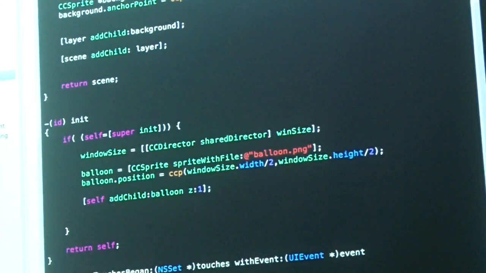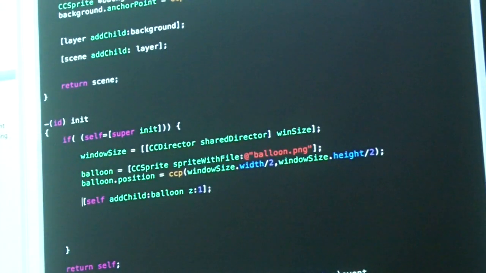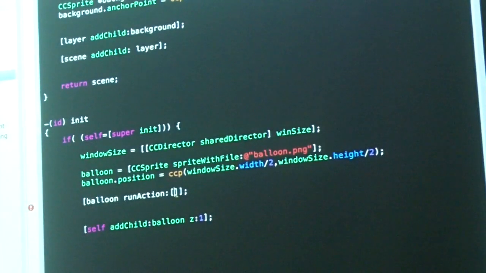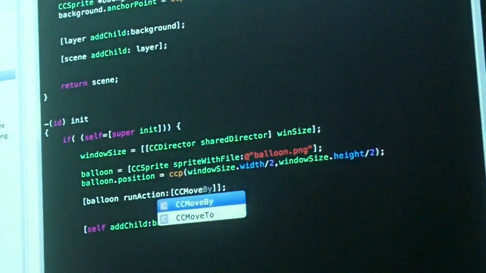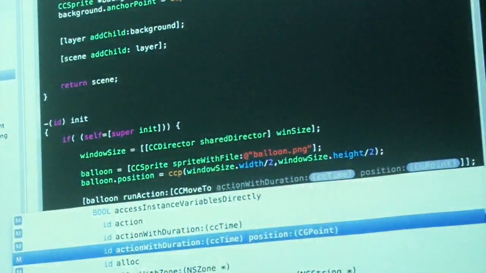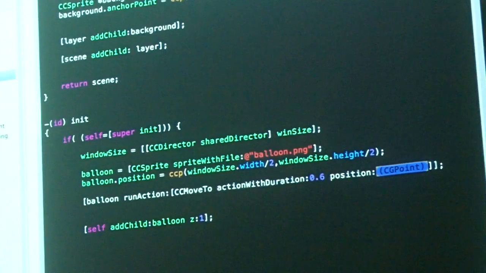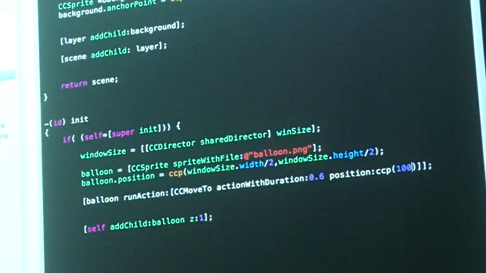So what's the next step? We have added the balloon at the center of the screen. Let's actually move the balloon. There are different options for moving it. We are going to say balloon run action, and you can see how simple it is. Run action means that we're going to perform a movement action on it. We have move by, move to, fade and all that stuff. So let's say move to, with an action duration, which is how much time the action will run, and CCP, the coordinates where it will go. I'm just going to say 100, 100.